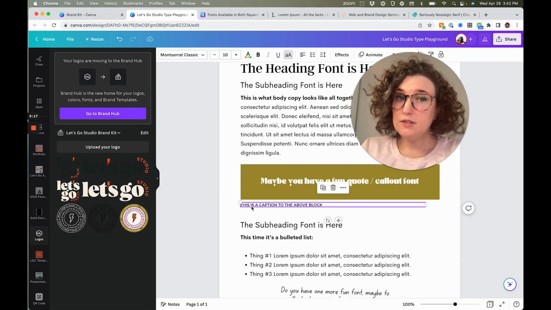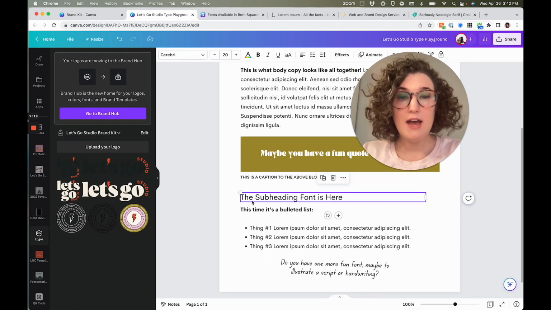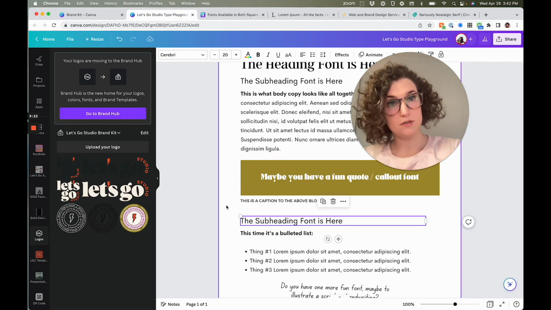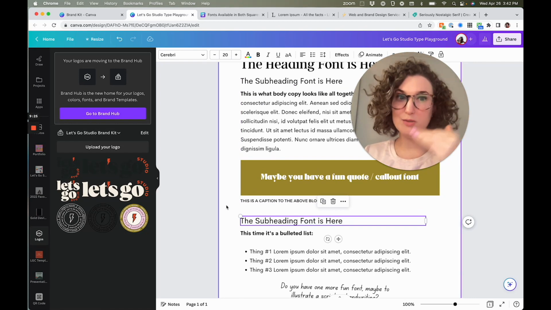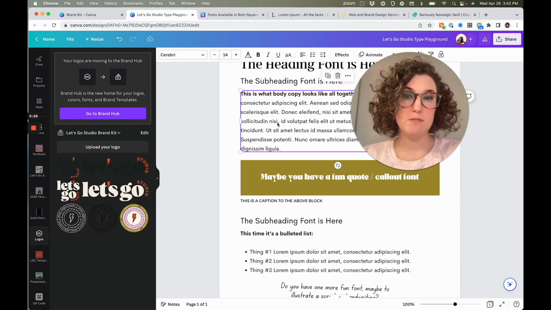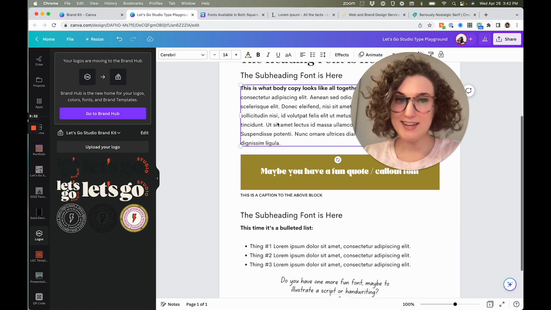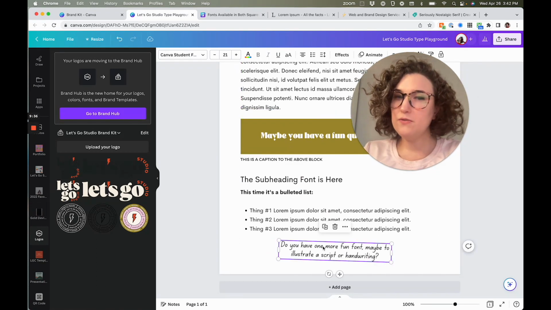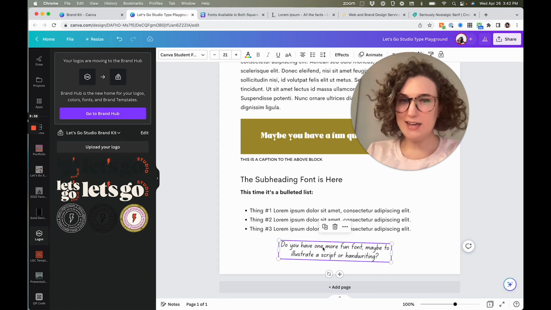This is a caption. Sometimes you might want a font for a caption. And then I'm repeating the subheading font because a subheading you use multiple times, so let's make sure we like it multiple times. And then here I've got a bulleted list as well as the body copy, because you've got to make sure you like it as a bulleted list. Last but not least, do you have one more fun font? Like maybe a script or a handwriting.